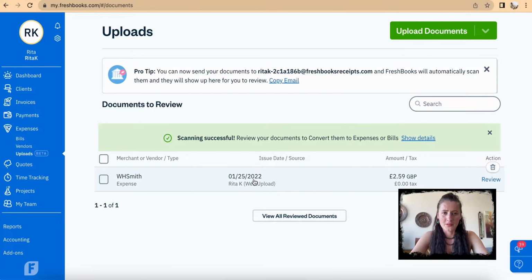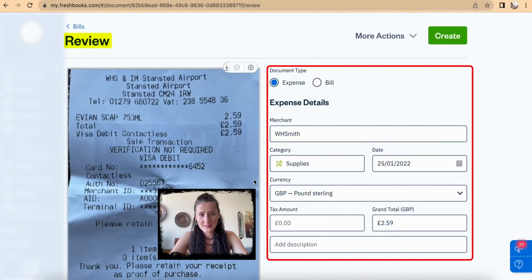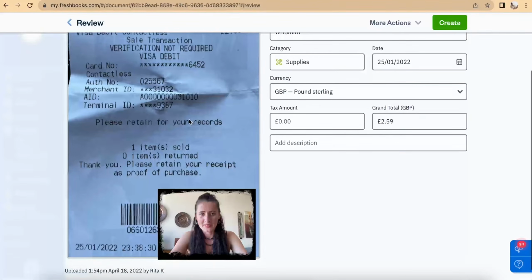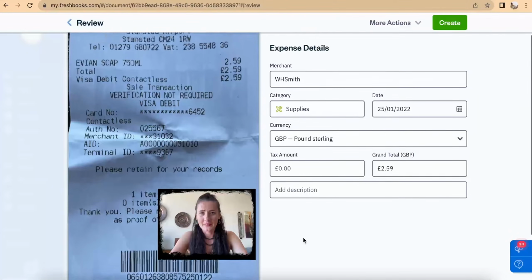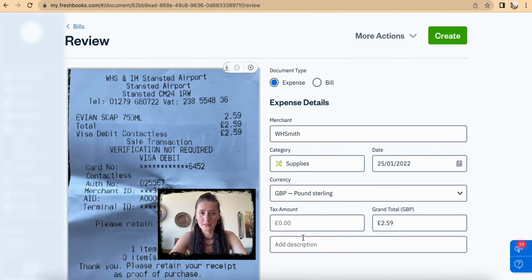Okay, this here. On my left hand side is the actual copy of the receipt, and on the right hand side are the details the system has pre-populated based on that receipt upload. I can select what kind of document this will be. Either it's an expense, which in my case this receipt is, but you can also upload PDF files, and for bills, for example, if you receive an electricity bill, you can upload it and it will pre-populate.